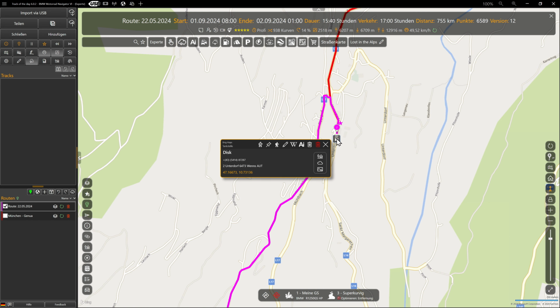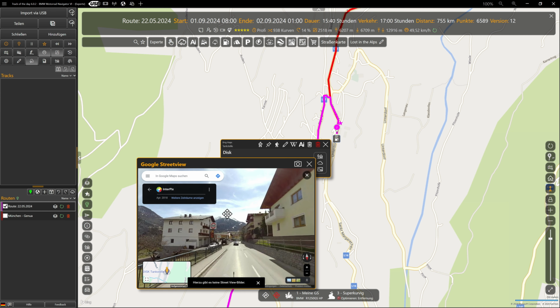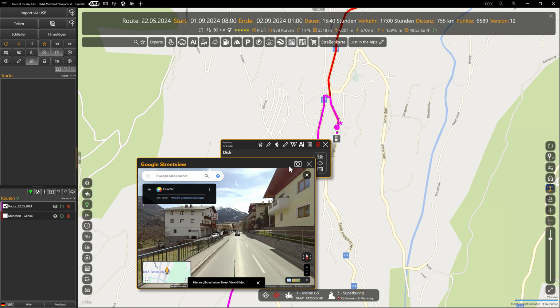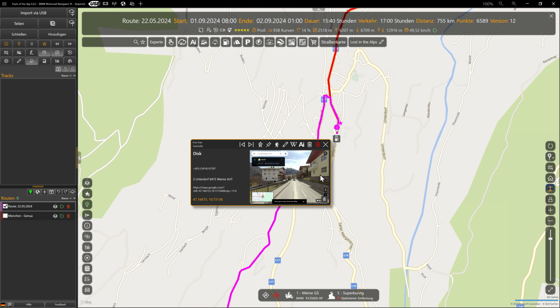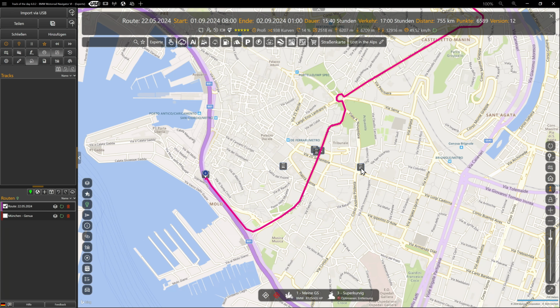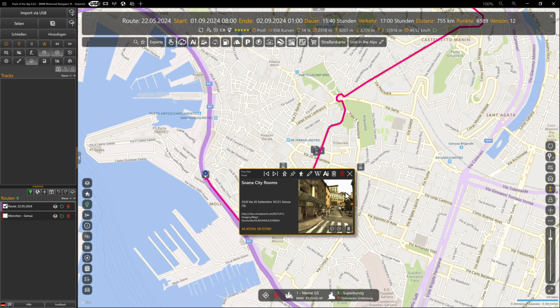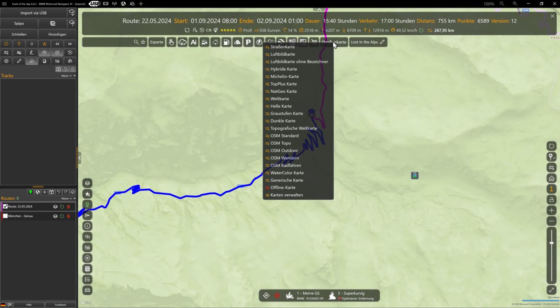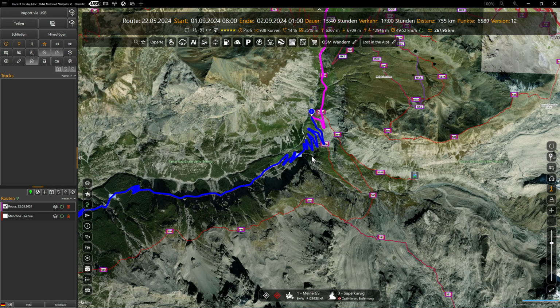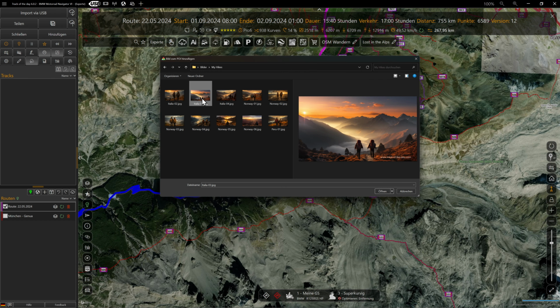All POIs can have an image or a screenshot. In the POI preview, you can search for images from Google Street View or Microsoft StreetSide, or add an image from your local computer. If you click on the image of a POI, it will be enlarged.